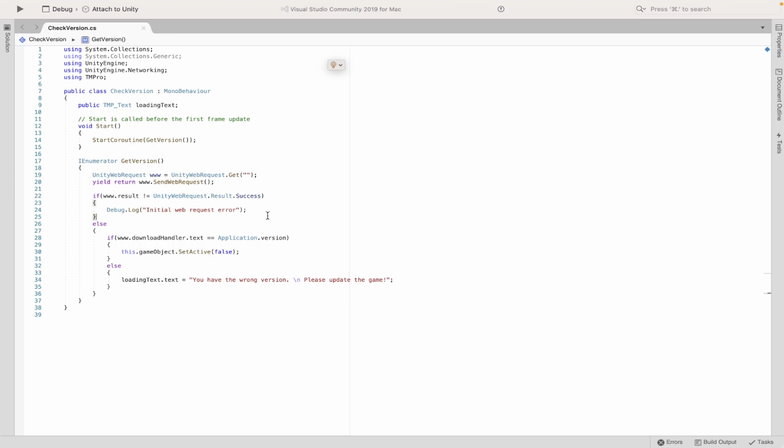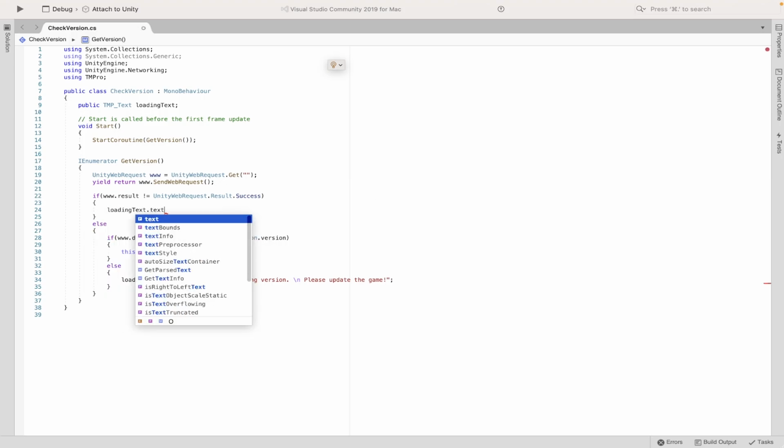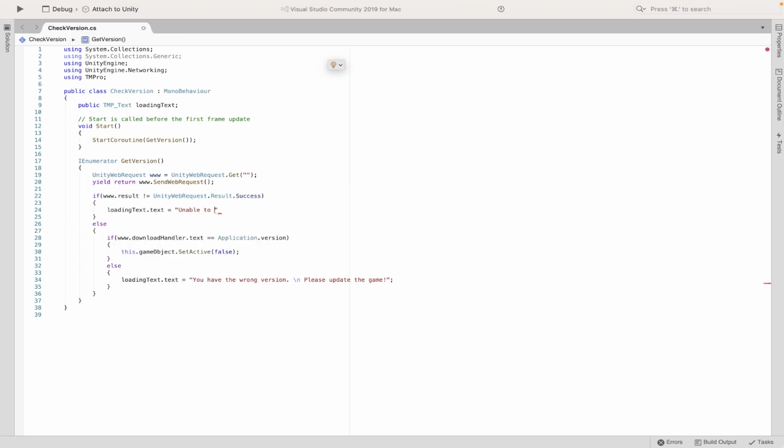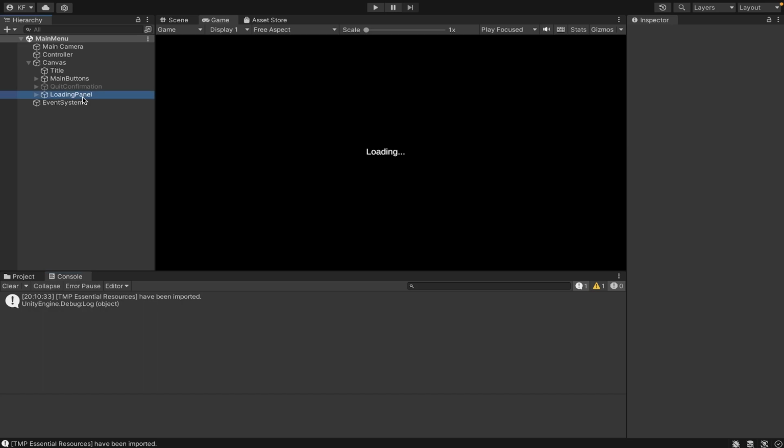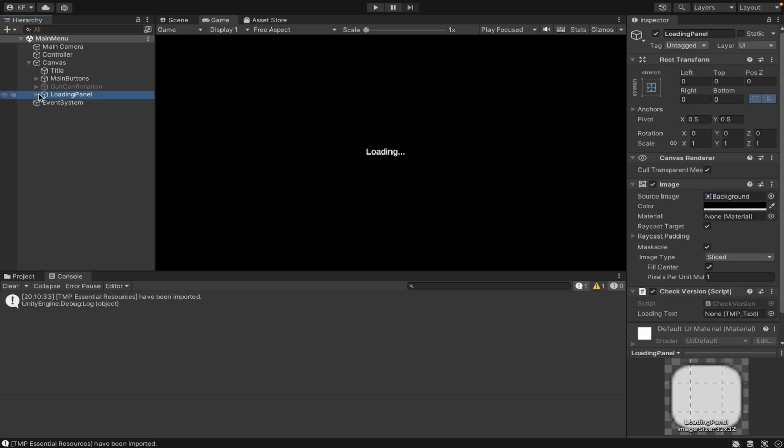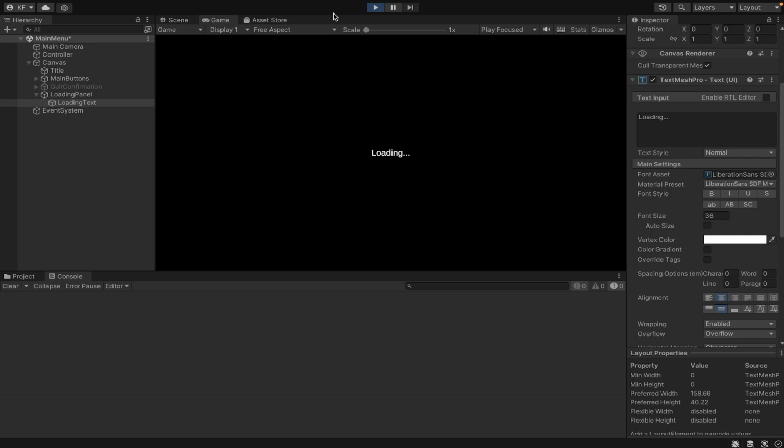Actually, what I'm also going to do is change the Debug.Log to say loadingText.text is equal to "Unable to connect to the server. Please try again later." So now if we go into our loading panel and we drag our loading text onto the loading text there. So now if we try to load the game, unable to connect to the server, please try again later.